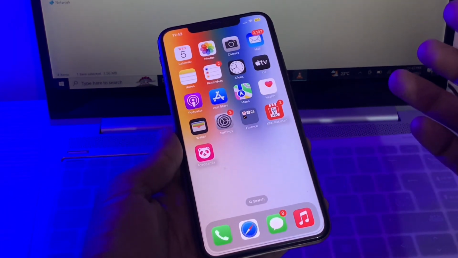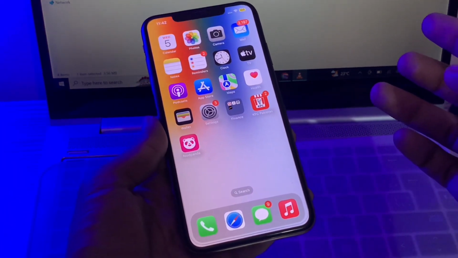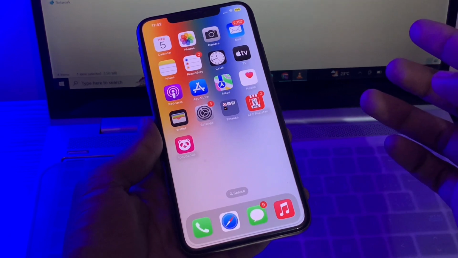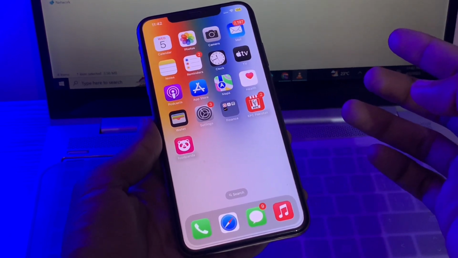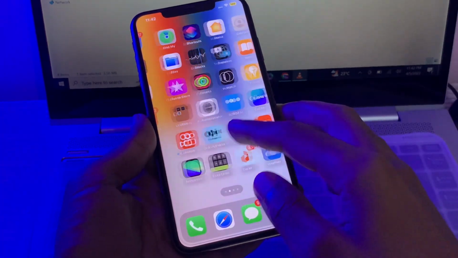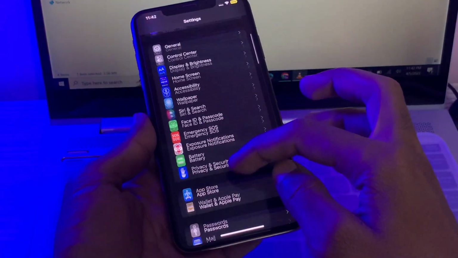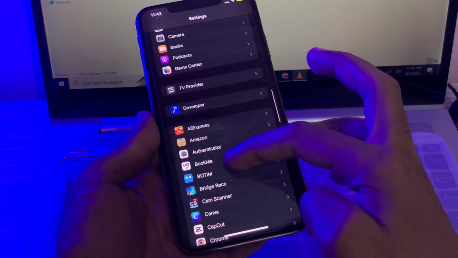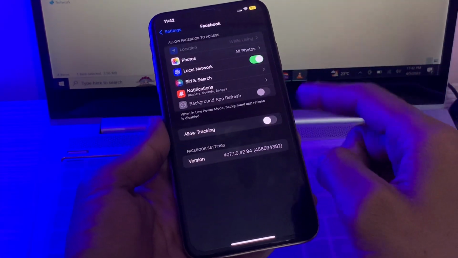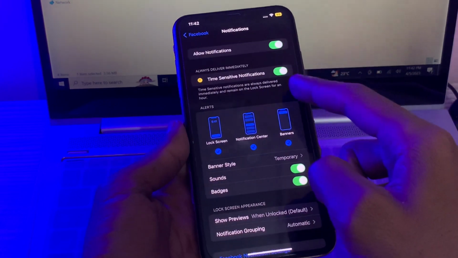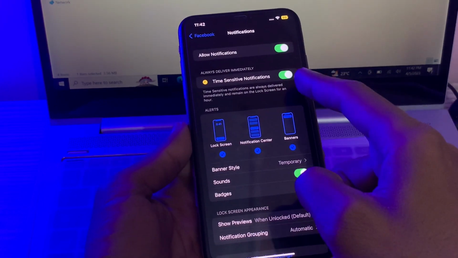5. Check notification settings for individual apps. When the problem is app-specific, that is, you are not receiving notifications from that app, we'll have to look at them one by one. Go to Settings. Scroll down to the app. Select the app you are not getting notifications from. Tap Notifications. Ensure that Allow Notifications toggle is turned on.